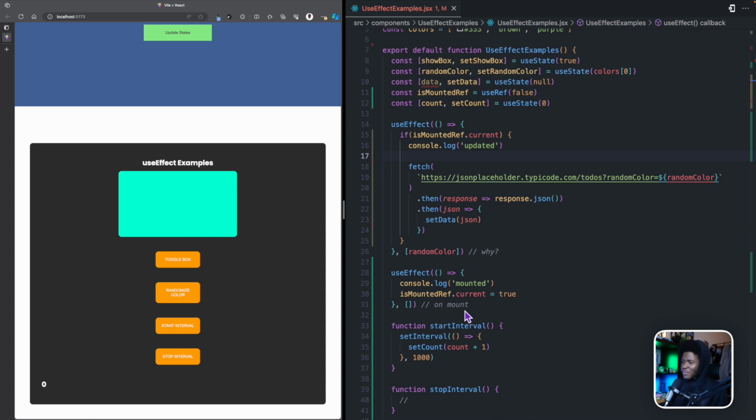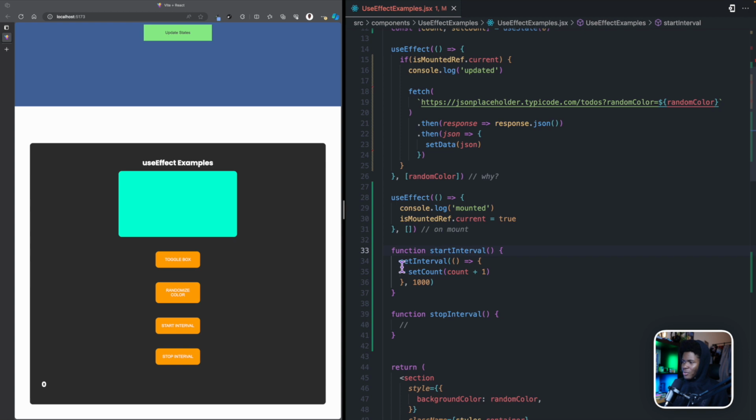So you click on start interval, it calls this function. Then this function calls set interval, and every 1 second we are updating the count state. So click on this interval, we have the count state, it updates to 1, and it doesn't update to 2. There's a reason for this. I explained that in a lesson, which I'm going to link below.